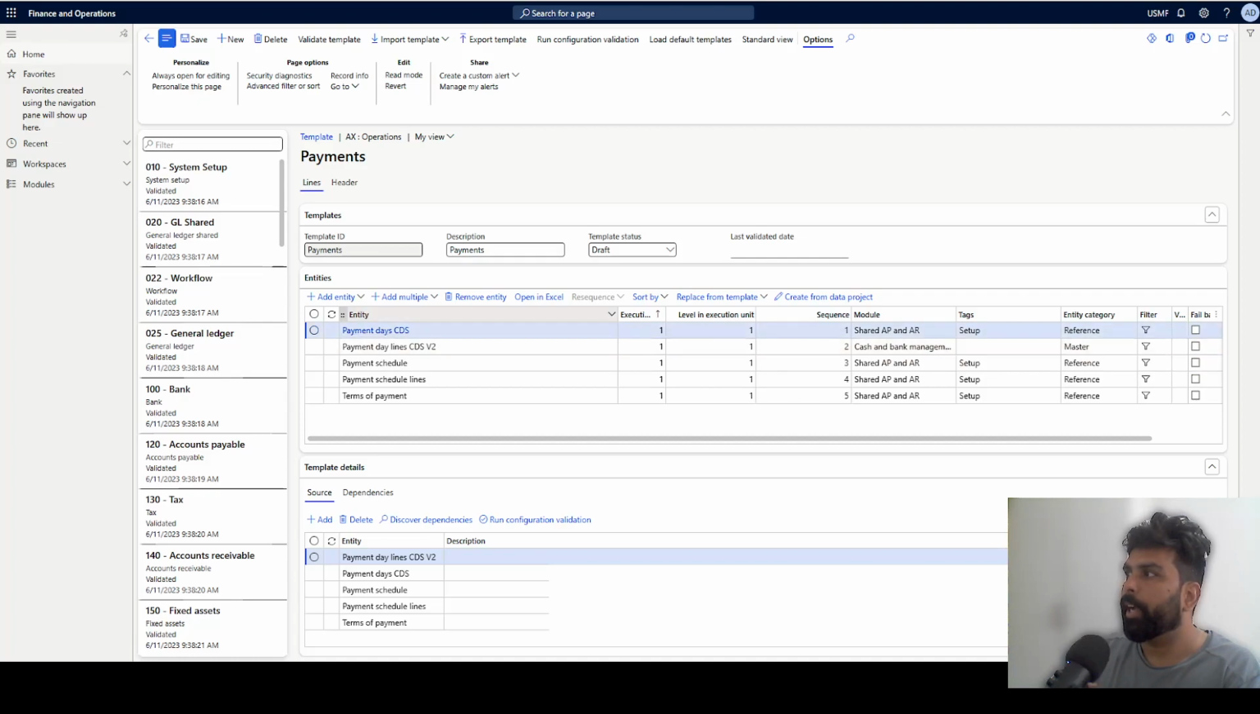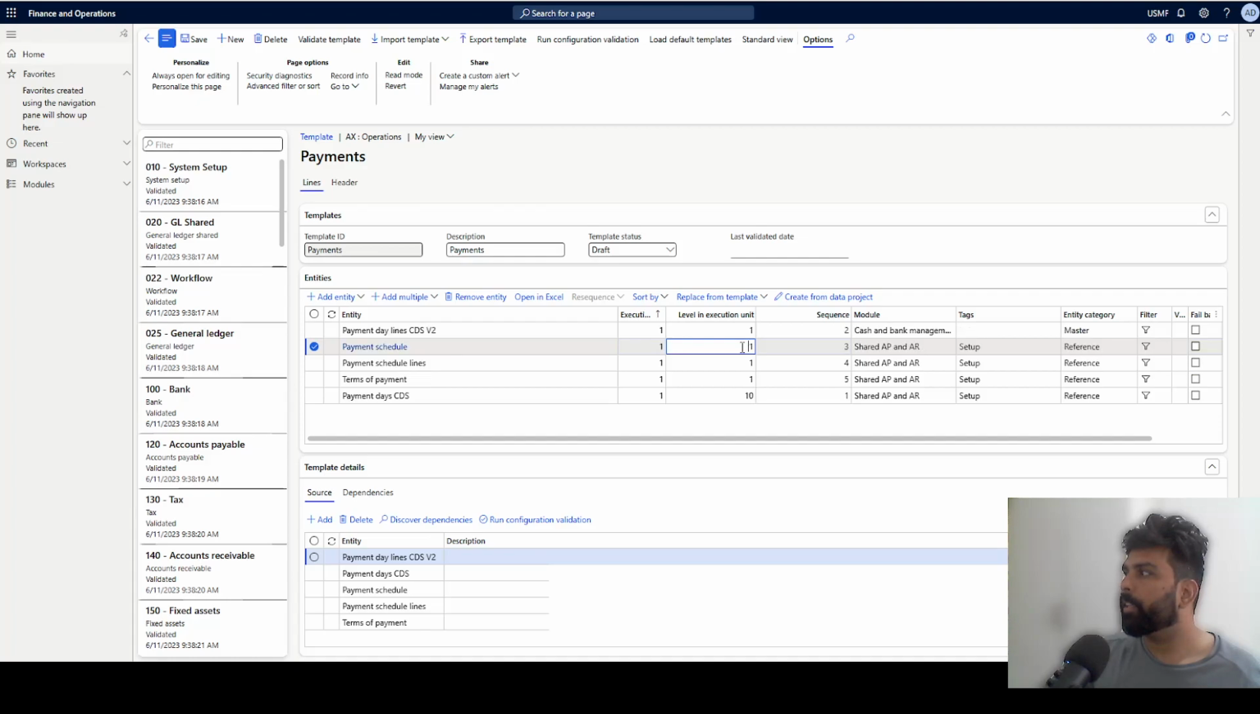So let's say I know the payment days, lines, and the header is one type of data, schedule is another type of data, and terms of payment is another type of data which we have in the system. So what we can do is, at a level in the execution, first define the sequence for these groupings. Let's say the payment day I want to give a sequence of 10, and the payment lines will also have the same sequence because these are grouped together.